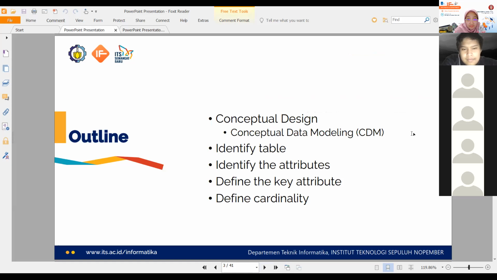Then let's move to the conceptual design and data modeling. After you know how to identify entities, how to describe the characteristics of an entity using attributes, and how to identify the relationships between one entity and the others, now let's move to how to model those three elements into one diagram. We call it data modeling. In this course, covering conceptual design, we will try to build a model. We call the diagram the conceptual data model, or CDM.